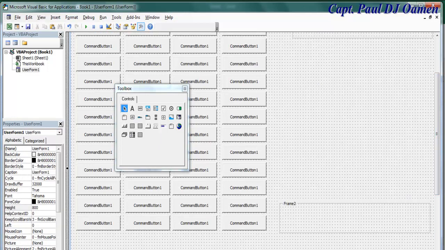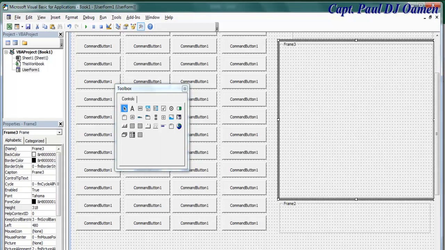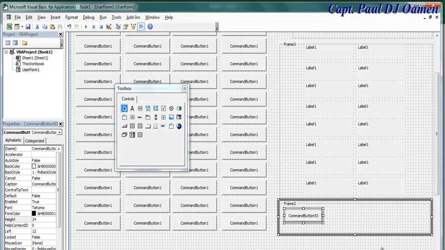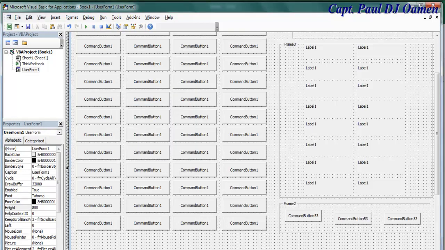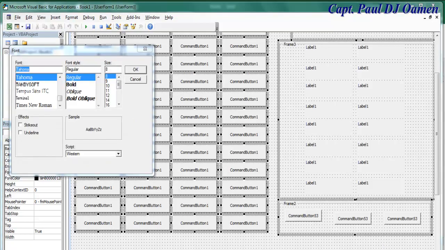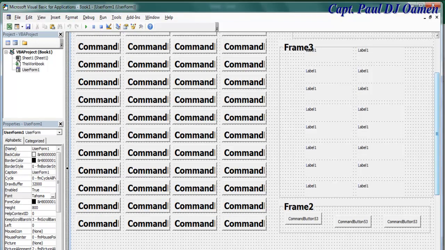Get rid of that, cut it off, enter a frame here, and paste. Then right in here, I'm going to need a command button. I need 3 of those. 1, 2 and 3. There we go. So the next thing I will do now, let's try and select it all and increase the font size to something readable. So I'm going to make the font size 18 and make it bold right there.